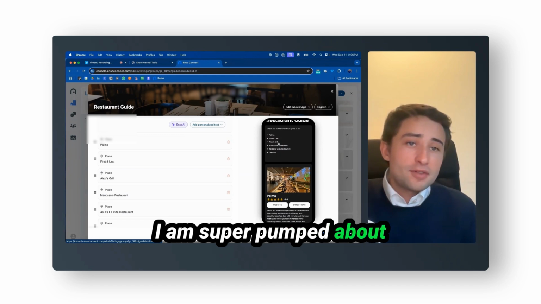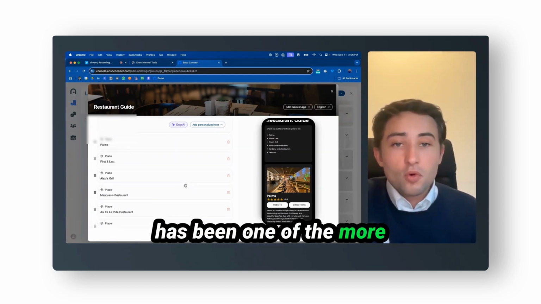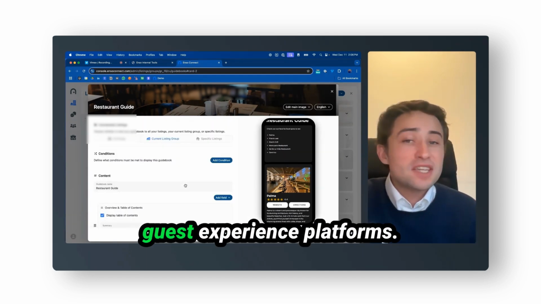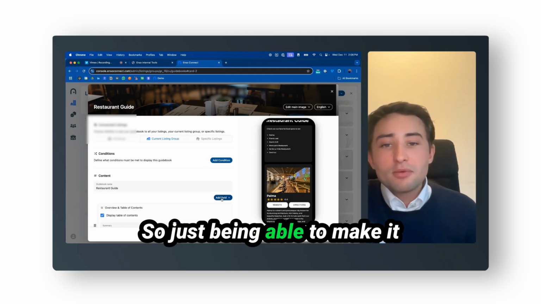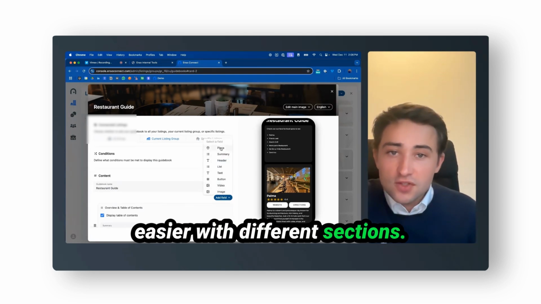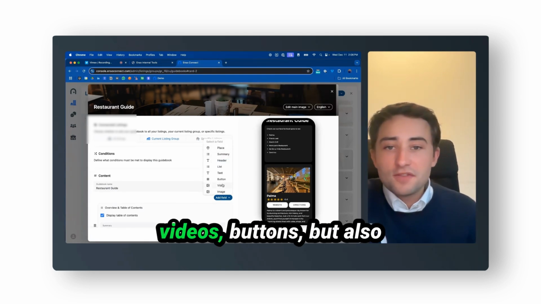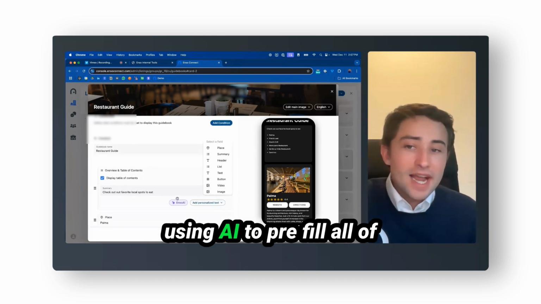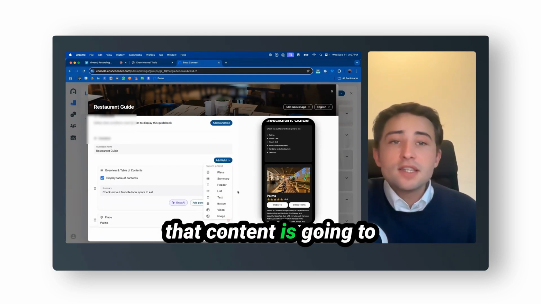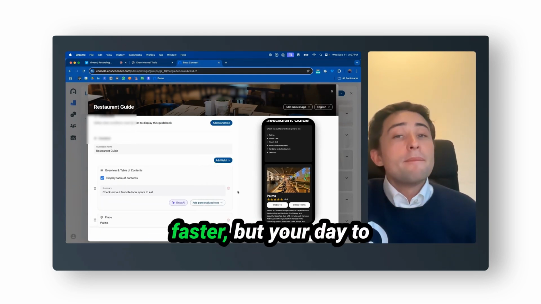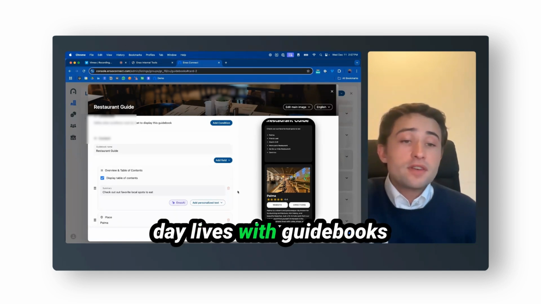I am super pumped about this update because this has been one of the more tedious sides of things to set up when it comes to guest experience platforms. So just being able to make it easier with different sections, Google Places, images, videos, buttons, but also using AI to pre-fill all of that content is going to make not just onboarding faster, but your day-to-day lives with guidebooks and guest experience.